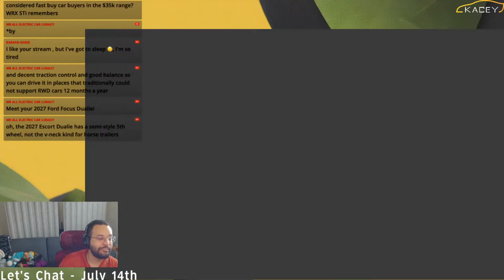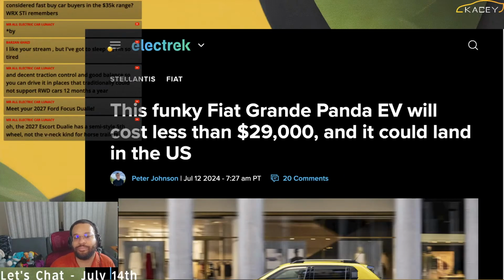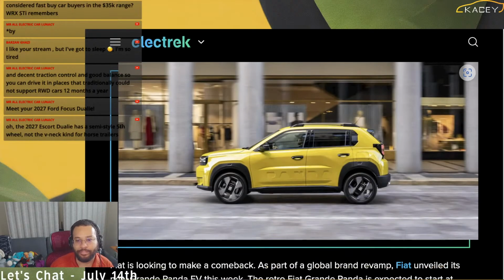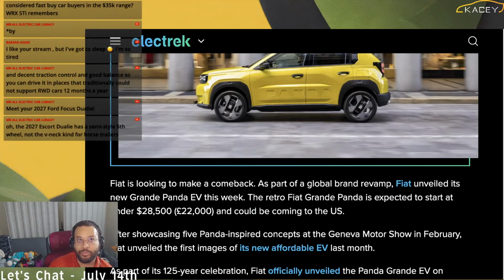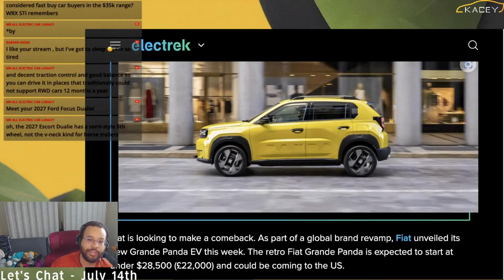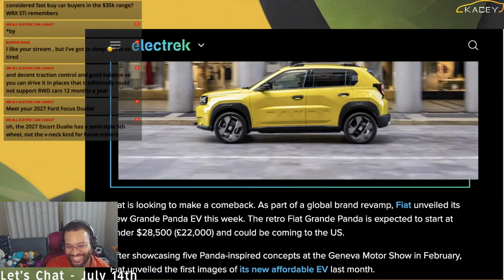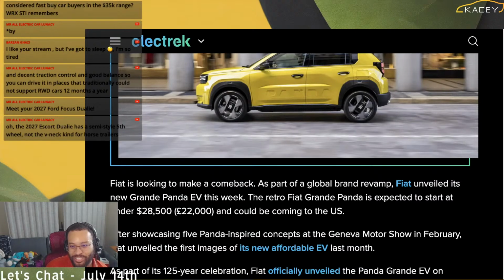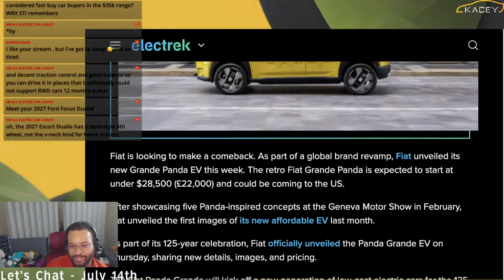Speaking of Stellantis, let's take a look at this funky Fiat Grand Panda EV. It will cost less than $29,000 and could land in the US. There's been a lot of chatter that makes it look like this is going to happen. And here's a side view of the Fiat Panda EV. This one is not a case of a small car becoming an SUV. That's a small car becoming a small SUV. It's a lot bigger than the original Panda, but it's not all that big because it's a Fiat.